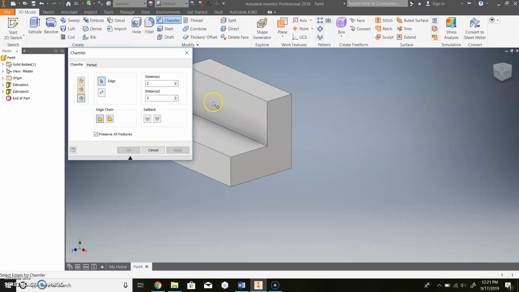Since they're not the same value, if they were the same value, we could just use this top tool that automatically gives us, and it would go in by 2 or 3 or whatever value you need. Since they are different distances, we're going to have to come down to this tool, the third, the 2 distances. And we want the first distance to be 2. So if I click on that, the first distance is going to be 2. And the second distance is going to be 3.